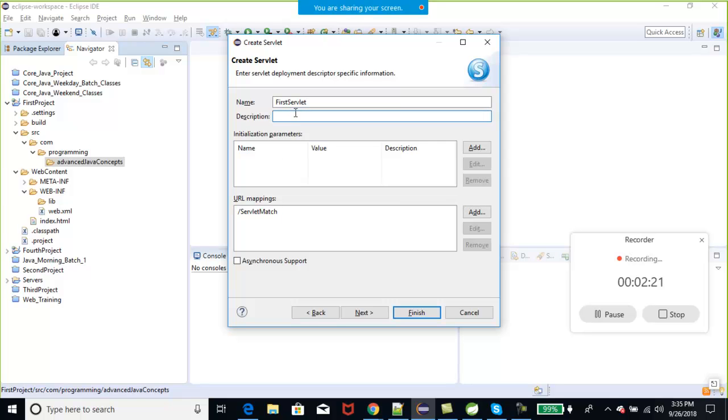Thereafter I can give a description, as with any Java class file. Here I'm giving the description "first servlet creation", because this is the first servlet that I'm creating. Then, do I need any initialization parameters? There is this concept of passing a few parameters which can stay globally across all projects, which I will discuss later on.